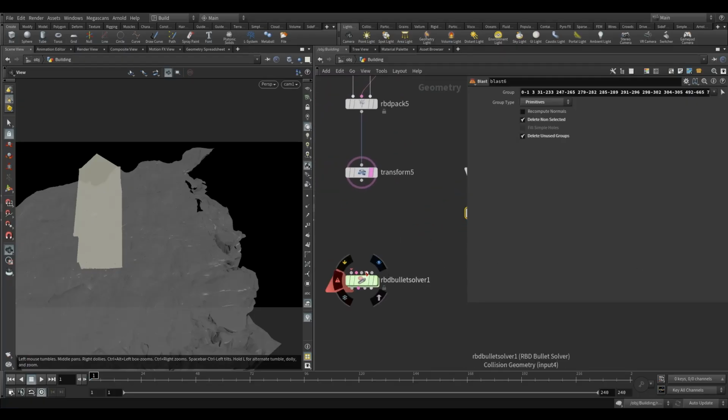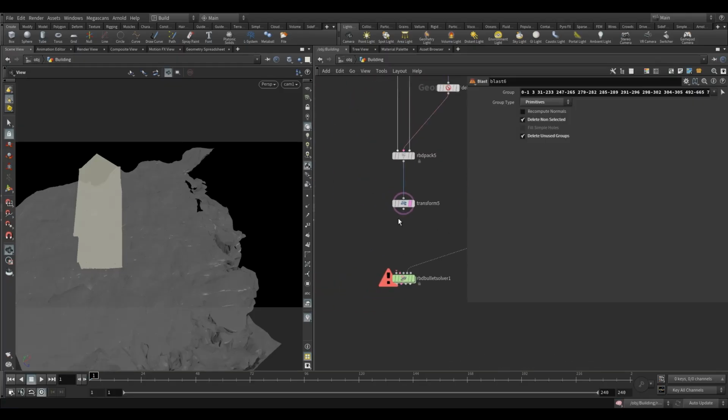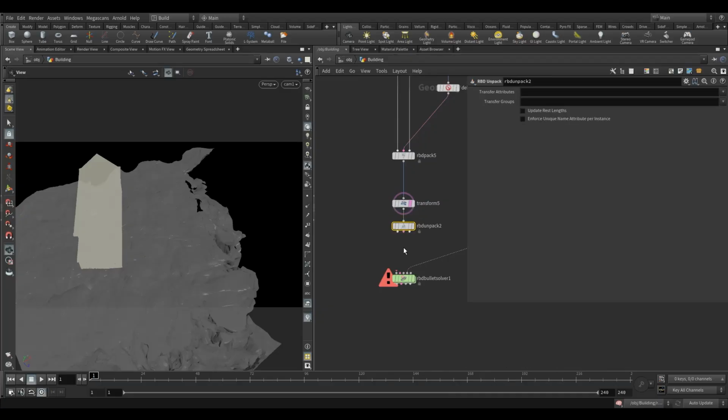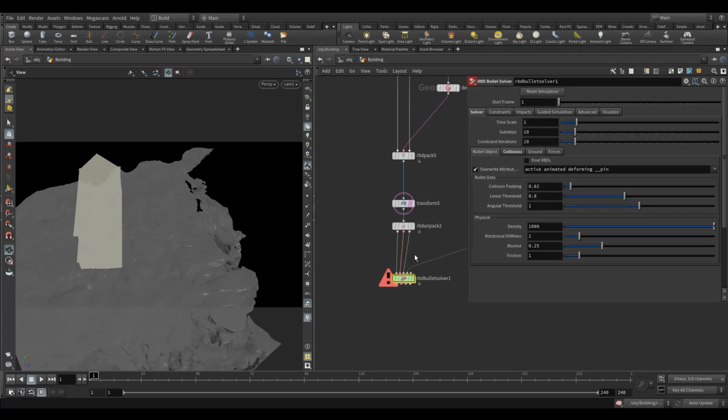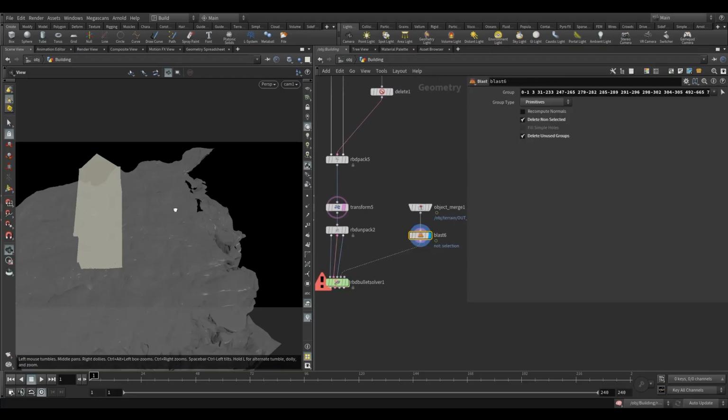So that can go into our collision geometry, and this we need to unpack, so RBD unpack. Just, whoops, like that. So also, I want to see when this part, let's make sure we're visualizing this, falls down.